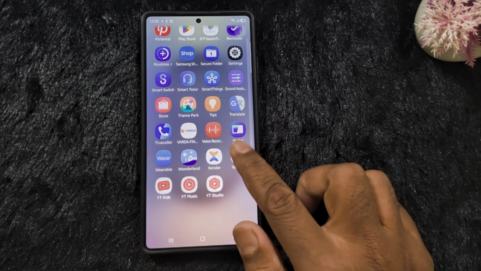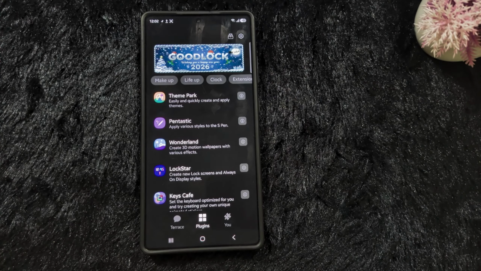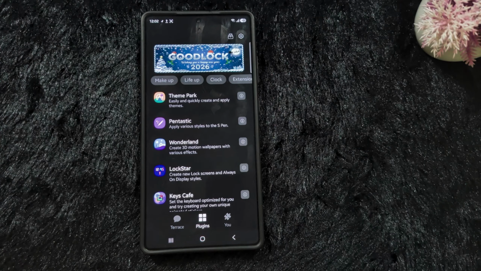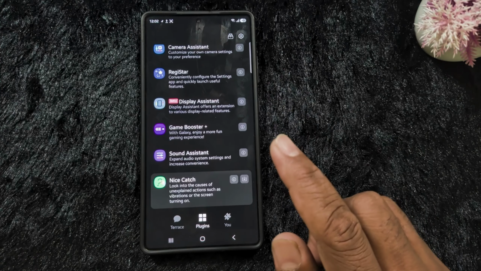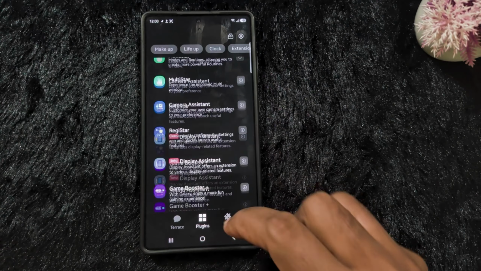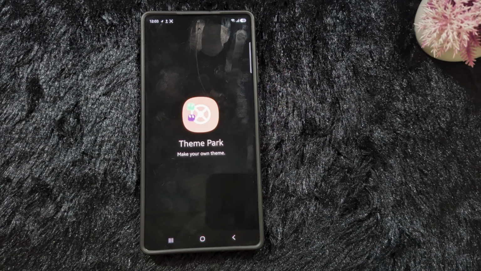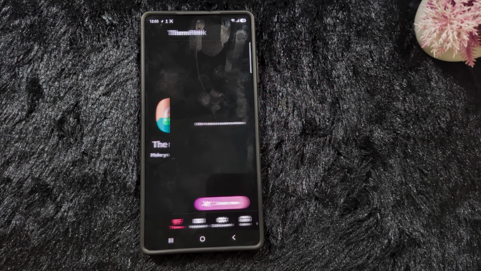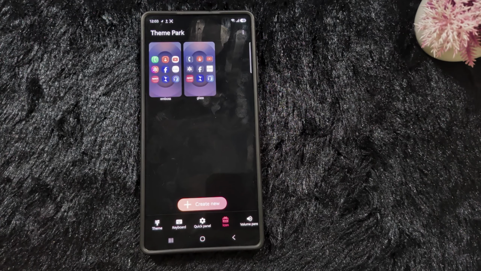So open the Good Lock again on your device. Now at the top you can see the theme park option. So install it on your device. When you install it, you can see the download arrow. You need to tap on it to install it on your device. So tap on the theme park on your Samsung phone to change the app icons. At the bottom you can find the icon option. So tap on the icon.